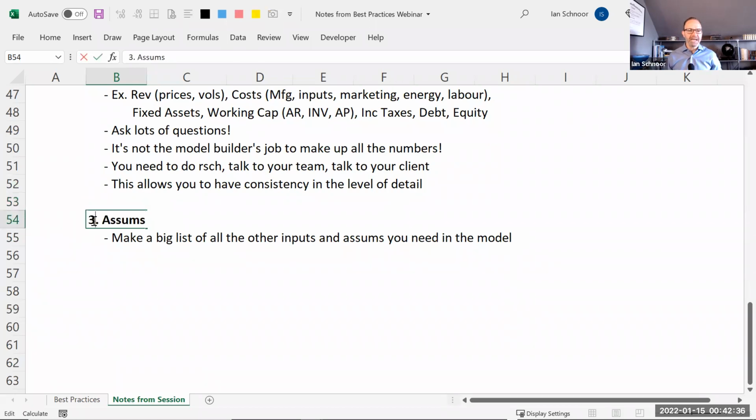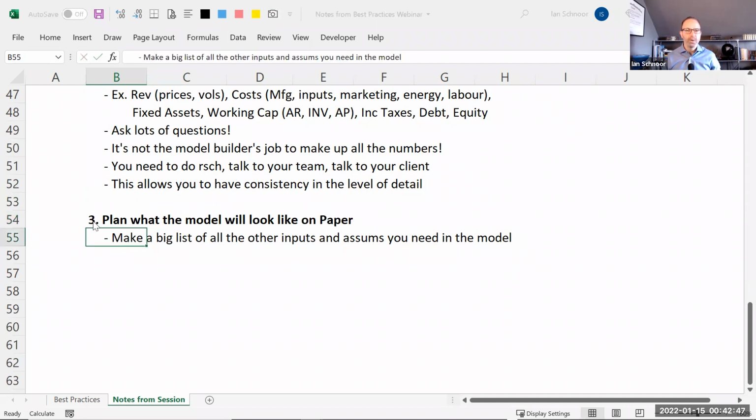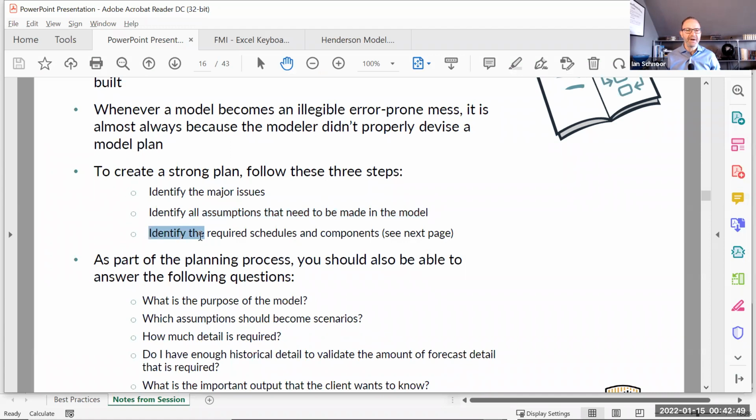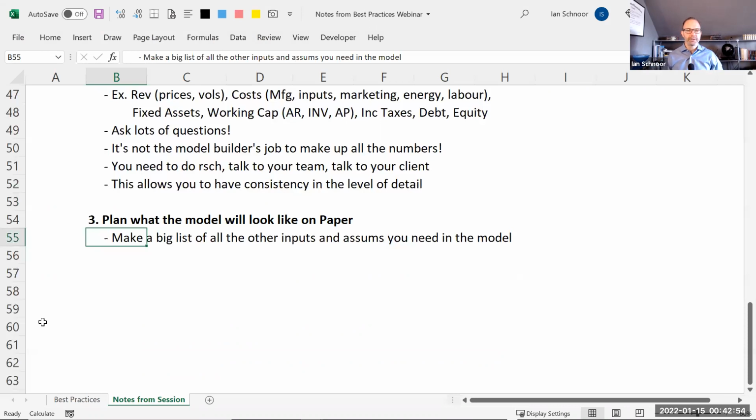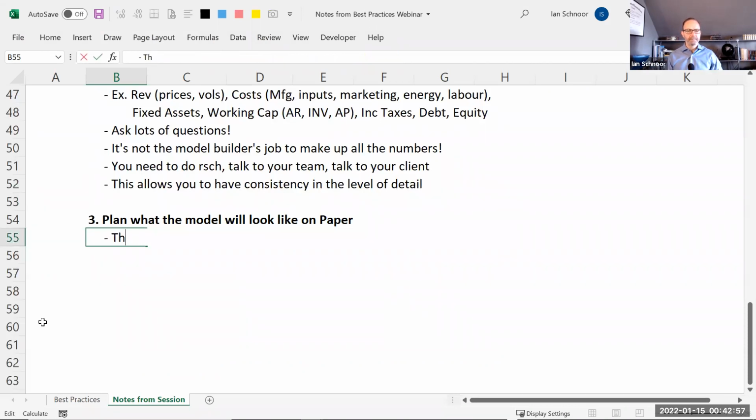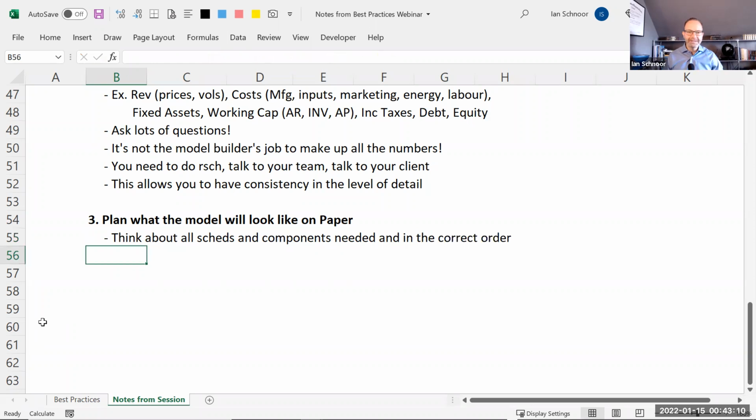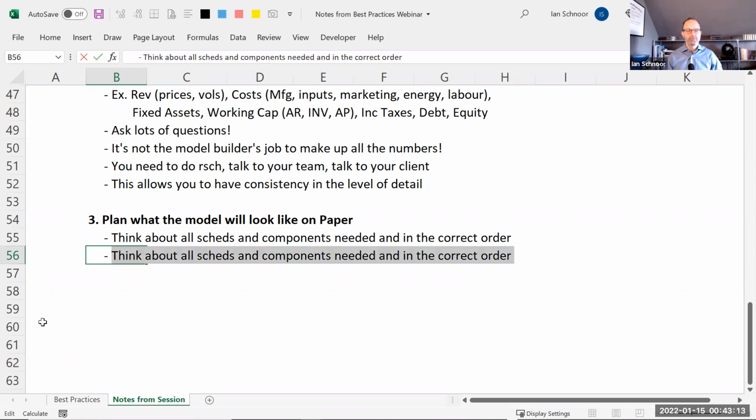And then the final step of the planning stage is to plan what the model will look like on paper. Plan what the model will look like. It says identify the required schedules and components. What will the model look like on paper, right? Think about all schedules and components needed and in the correct order. The presentation of a model is so critical, right?